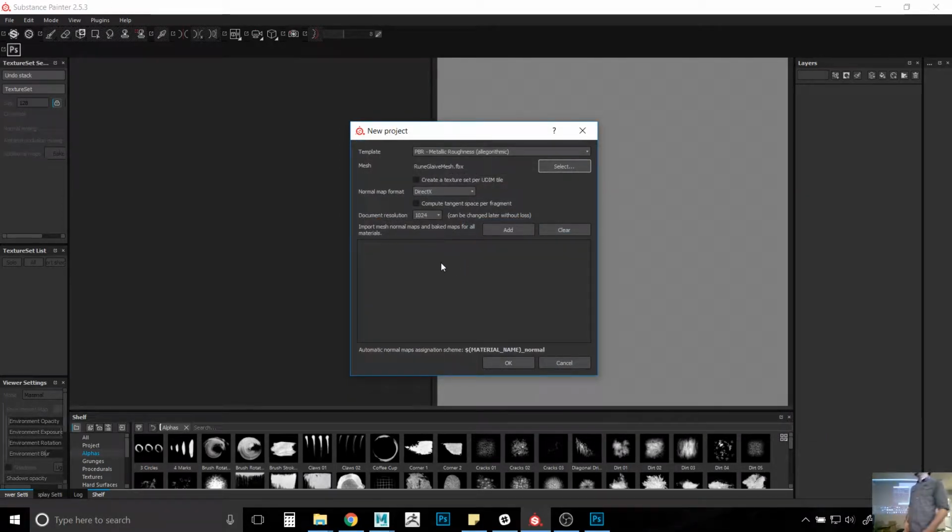Right now, we don't have any additional maps. Usually, I would bring in baked maps from like XNormal that I've baked down, my ambient occlusion and my normal maps. But I don't want to use XNormal. I'm going to bake all my stuff in Substance. I know, it's super cool.